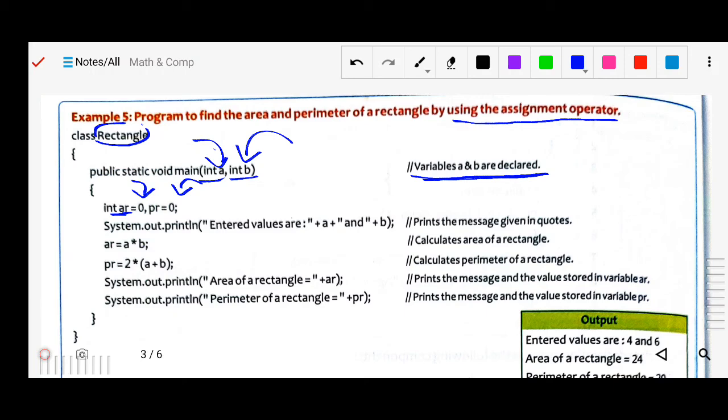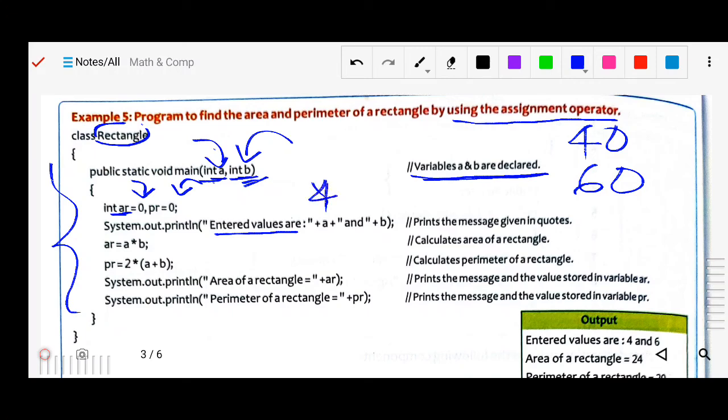Now enter the values. Once the program is executed, means the program is run, all of the program will run. First of all, the values of a and b are required to calculate the area. If you have to find the area and perimeter, these values should be there. So first, the computer will ask what is the value of a, so you have to enter, suppose, 40, and the value of b you have entered is 60. Now it will display the entered values, 40 and 60.